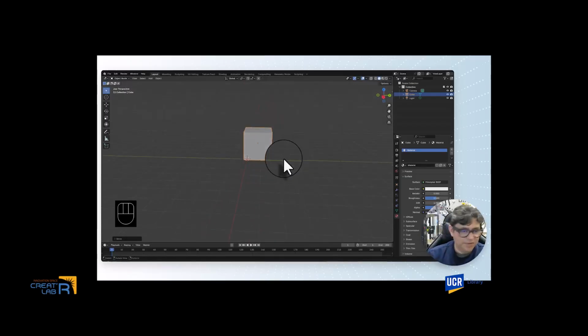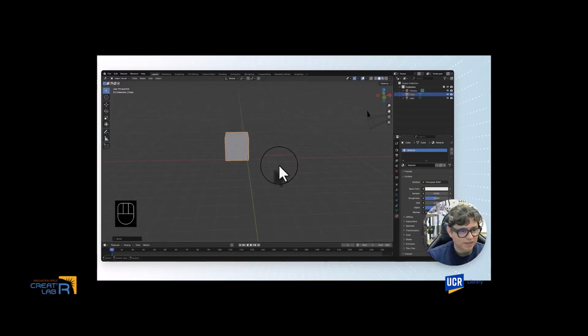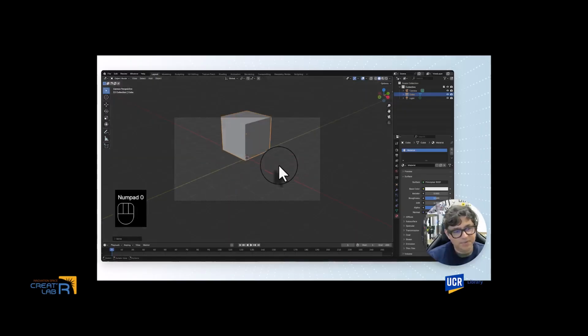With the numpad, if you have a numpad on your keyboard, you can hit 1 front view, 2 side, 7 top view, and then 2, 4, 8, and 6 kind of just gradually moves your object around the XYZ. 0 is a camera view, so if you have your camera and you want to see what it's looking at, you can hit 0.